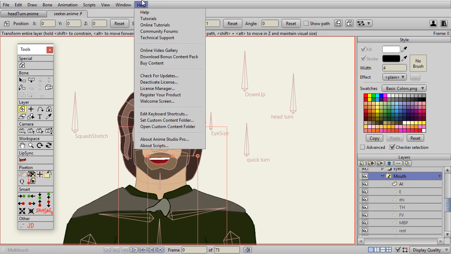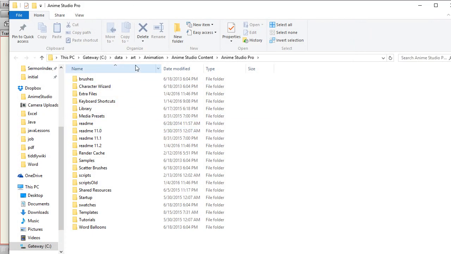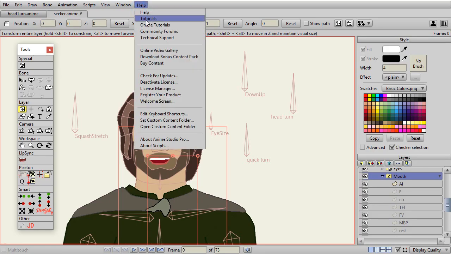If you don't know where your custom content location is, go to the Help menu and look down here, and you'll see Open Custom Content Folder. That will take you directly to your custom content folder. Scripts are just one of them. There's library and all other kinds of information there. If you haven't already created a custom content folder, you can do that by clicking on Set Custom Content Folder, and you can change it whenever you want.